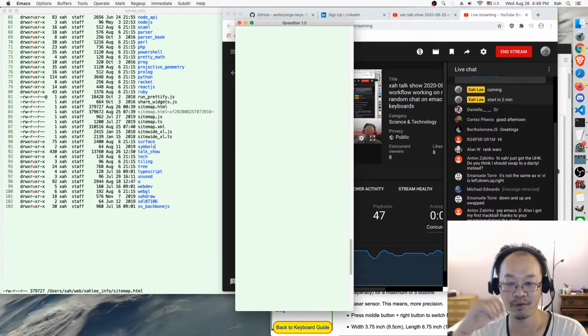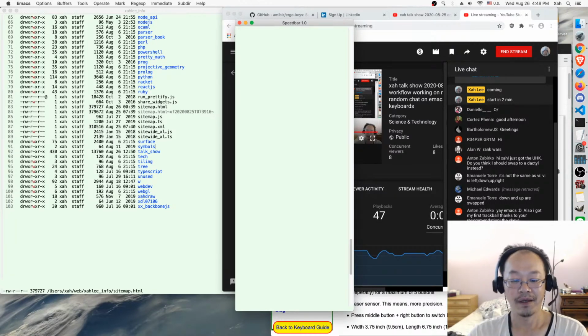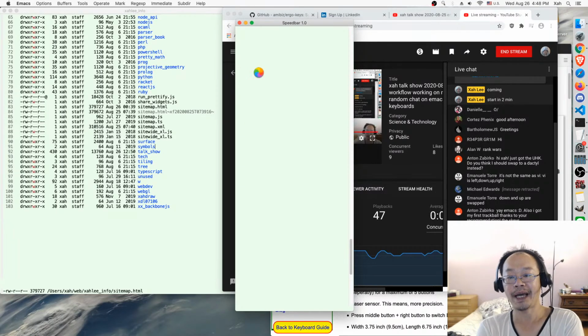This directory is too big for it to handle. Control G. Stop it. Okay. This is one of the problems of Emacs. Now there's the rainbow of death on the Mac. The rainbow of death.